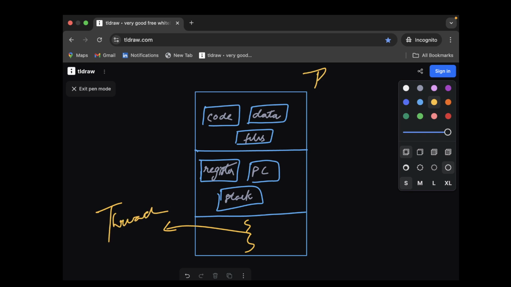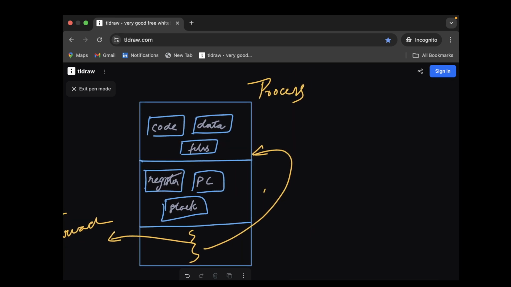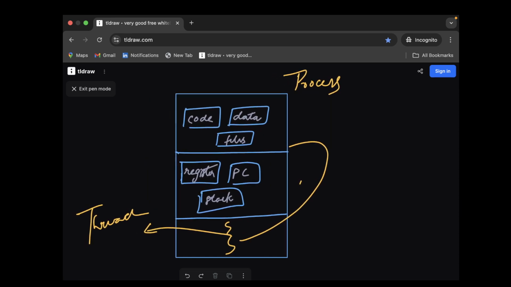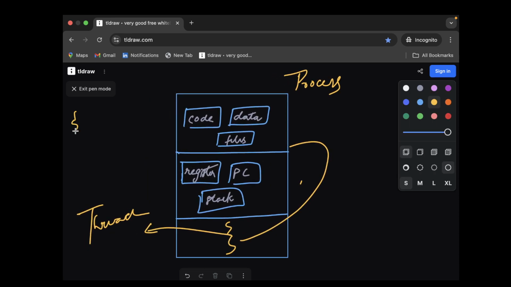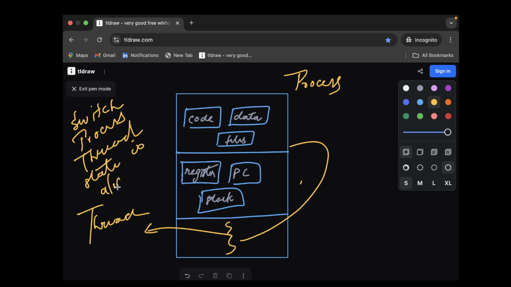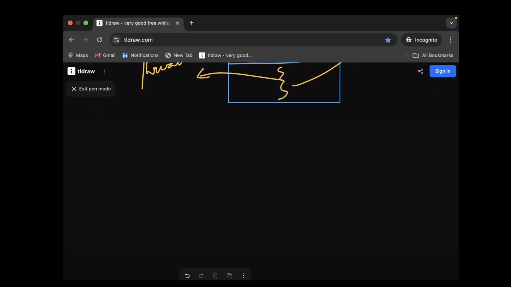This is my process, right? Process below. So all threads are going to take things from the process. The moment we switch the process, thread state is also stored.